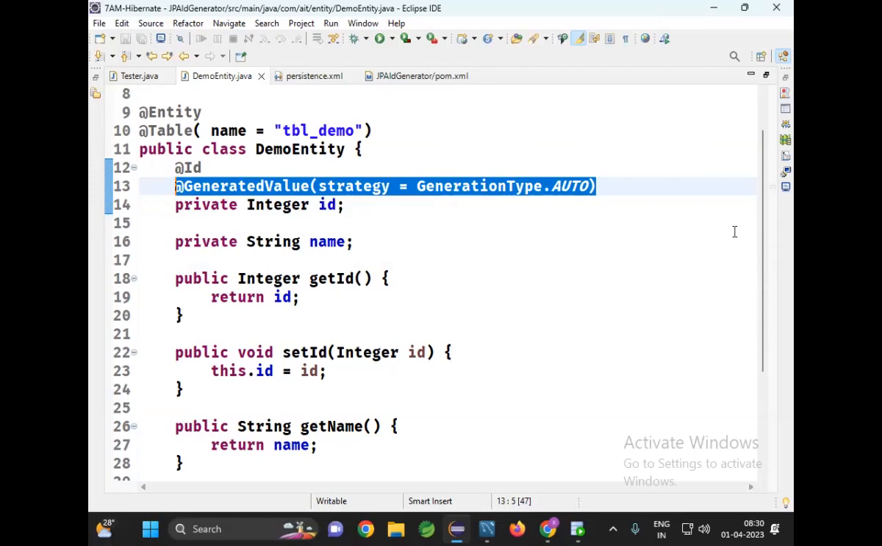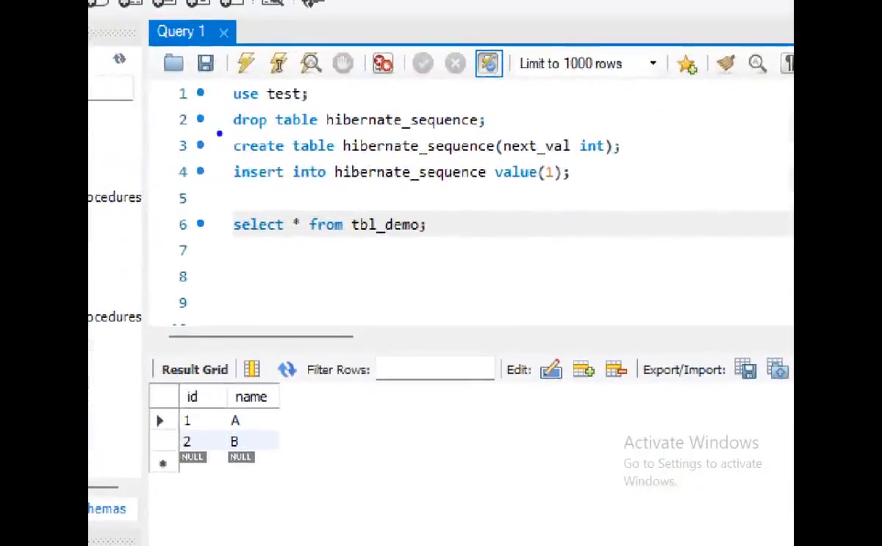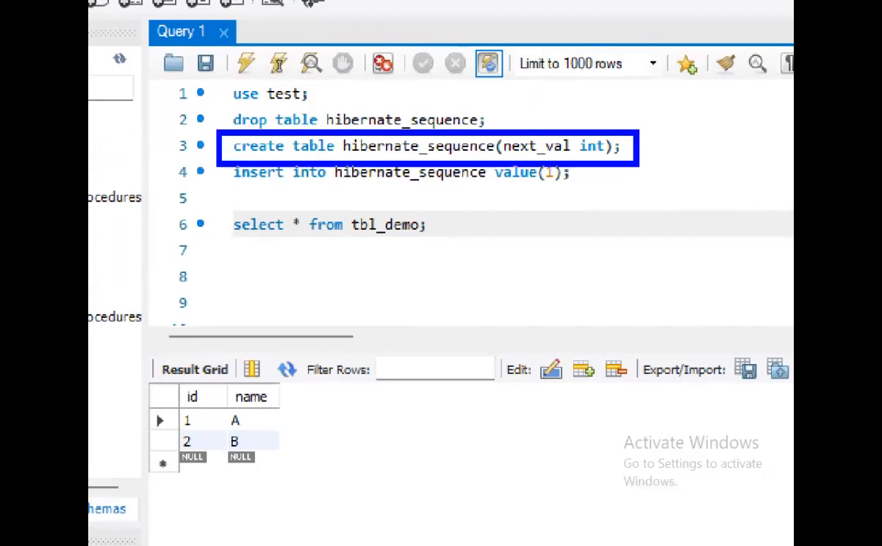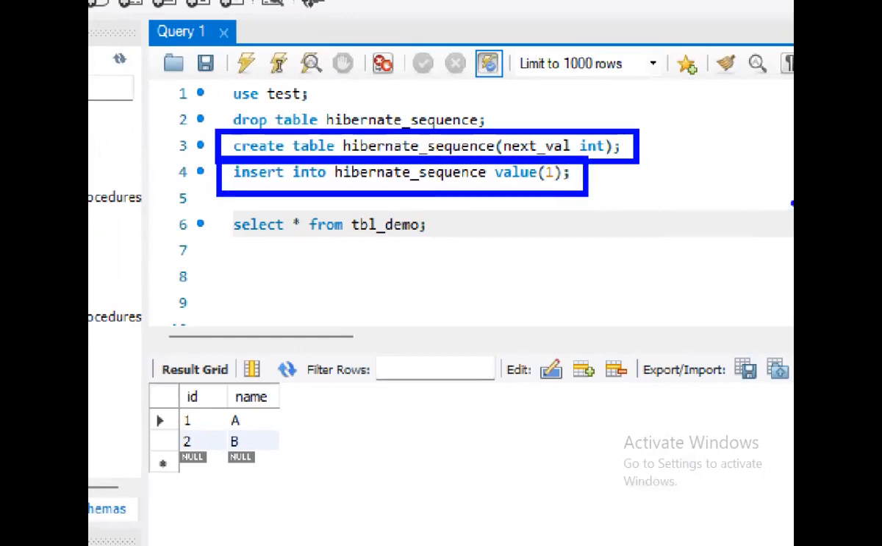Next_val. So what should I do first? I should create one table. See the table I created: Hibernate_sequence with a column next_val. Then I have to insert one record, the first value of the table. What's the first value of the column? 1. What will Hibernate do now?